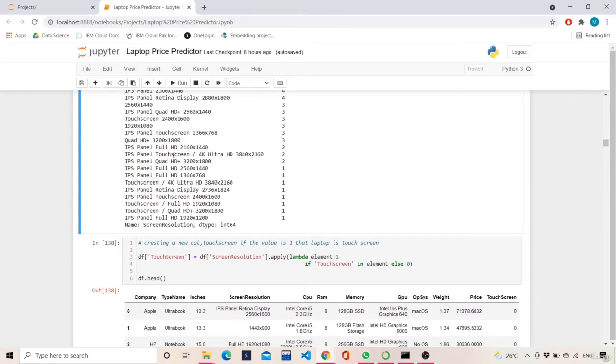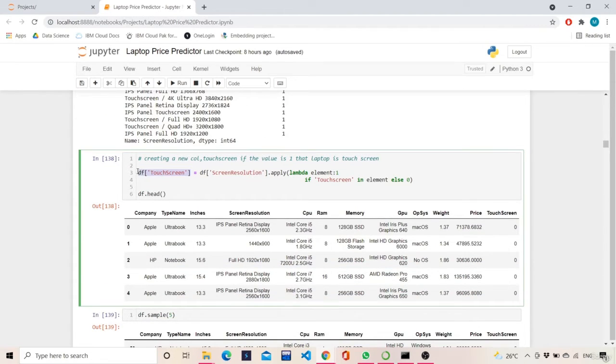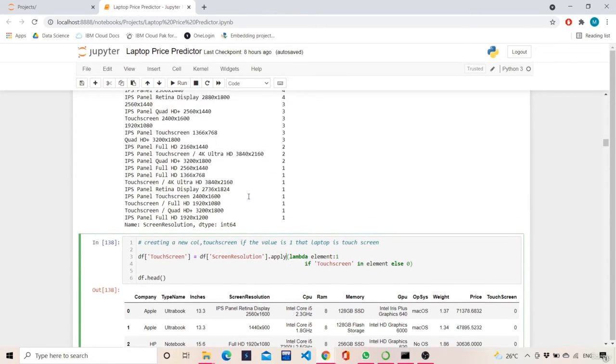So we will be making another column here, that is df of touchscreen, which is equal to df of screen resolution dot apply. So we are applying a kind of text processing here. Lambda element: 1 if touchscreen in element else 0. What does this mean? This is a very short technique to write a loop kind of thing. In JavaScript, this is known as a for each loop. In Python also we have a for each loop, but if we want to make a one-liner, we use this lambda function. What this lambda function is saying is, 1 for element if touchscreen in element, else 0.